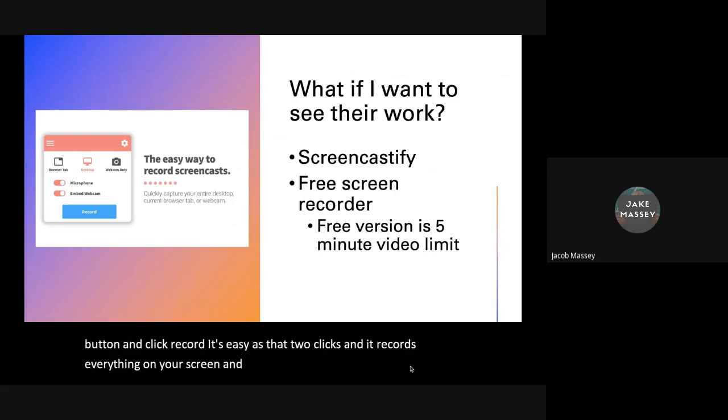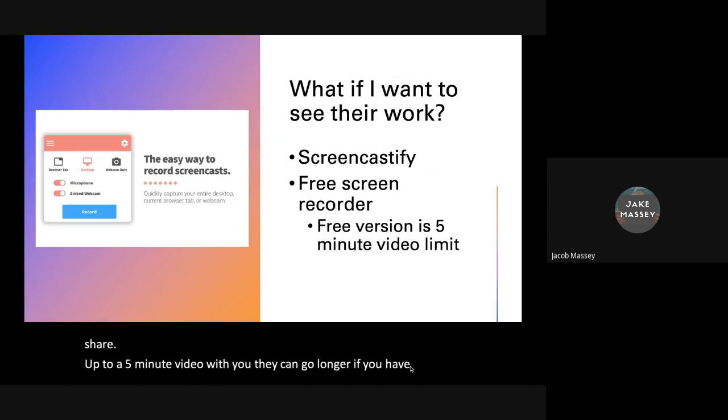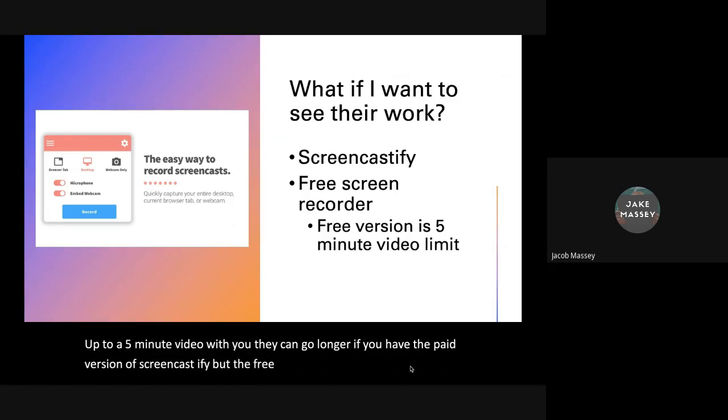And so students could actually record their process. And then just a couple clicks, they're done, and they can then share up to a 5-minute video with you. They can go longer if you have the paid version of Screencastify, but the free version is unlimited 5-minute videos. You can't just put it on your device. Students would have to have it on their devices as well, but it does give you an option. If I were in the classroom, I wouldn't do this a ton. I probably wouldn't do it at all for students that were physically in my room, brick and mortar. But if I need to see occasionally the process of a student working that's virtual, Screencastify is a great way to do that.